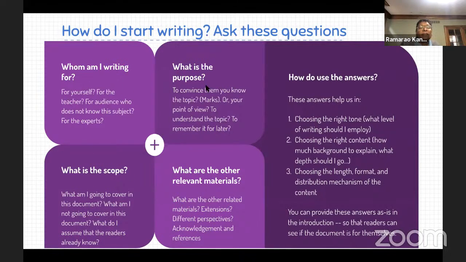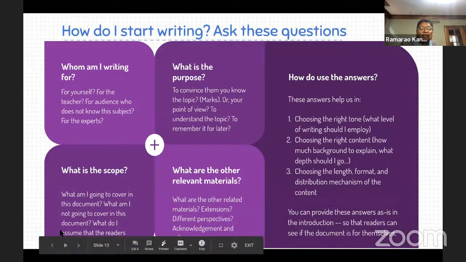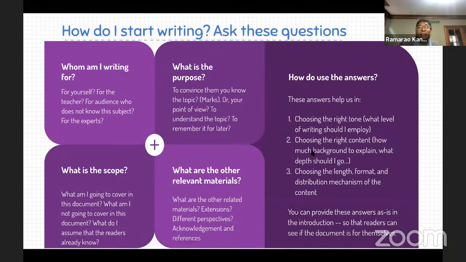And now I'm going to take Nayak's document, and we will take a look at it and go through it. As I said, choosing the right tone, the right content, the right length, format, and everything, these are all things that these questions will inform you. In fact, this is a technique that I often use. Ask these questions, and I will write out in the first paragraph: I'm assuming you are so and so, or this document is for 10th class students or college students. By the end of the talk, this is what you will get. This is what the scope is. These are the other relevant materials.